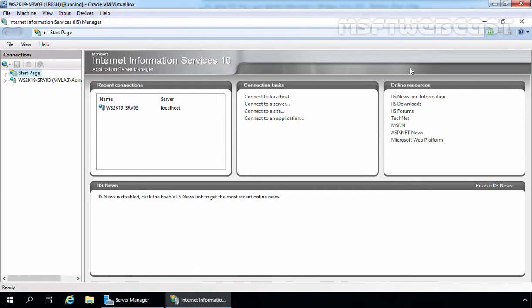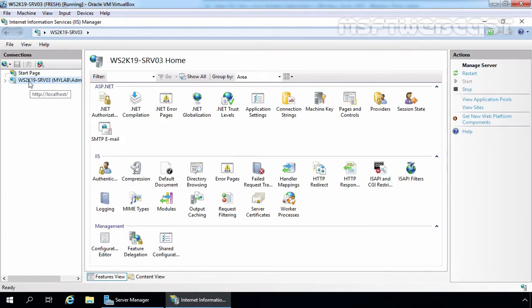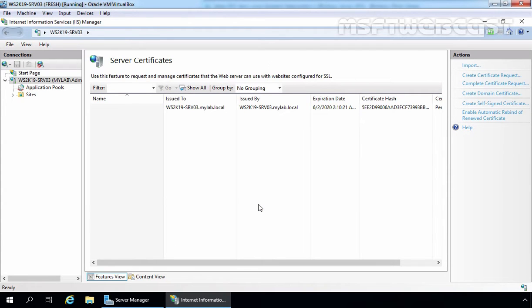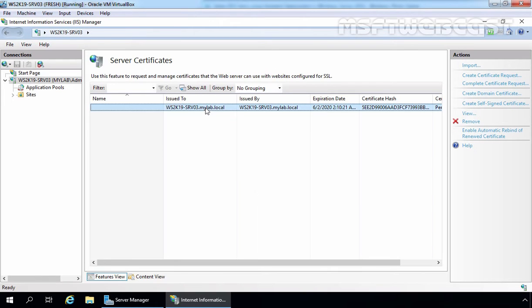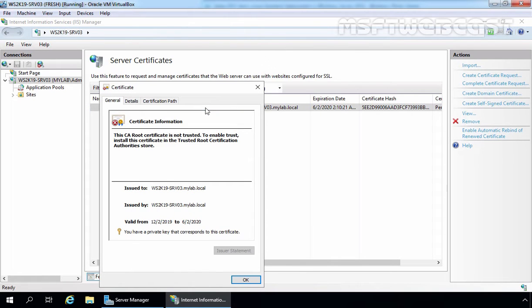Maximize the console. First, we need to click on the server name, which is ws2k19-srv03. Then, in the center, we need to double click on Server Certificates. If you have any existing server certificates on your server, those certificates will be listed here. As you can see, we have one certificate and that is a self-signed certificate. Let's double click on it to confirm it. This is a self-signed certificate and that's why we are seeing this red cross here. As you can confirm, the certificate is generated by the server itself.